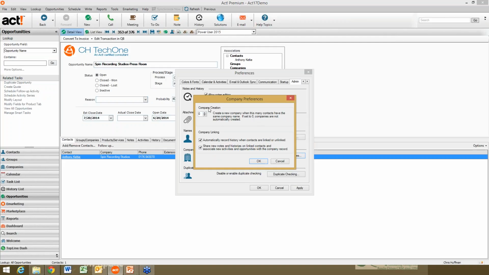So what you can do is you can tell it that when it finds a certain number of contacts, all with the same company name, to go ahead and create a company-level record for them. If you leave it at 0, it's off, but if you set it to 1 or 2, then it's going to automatically create company records anytime it finds that number of contacts with the same company name. So maybe you only want it to create when there's 2 or more contacts.